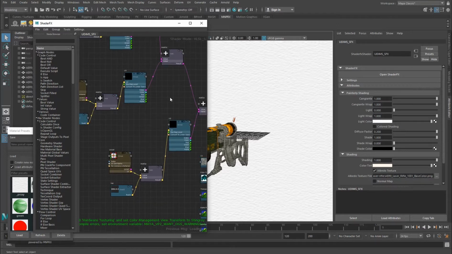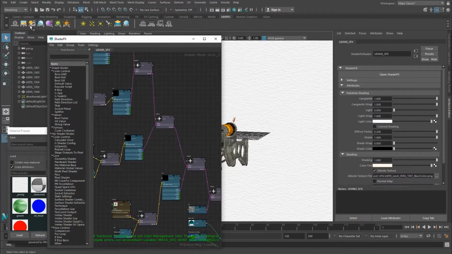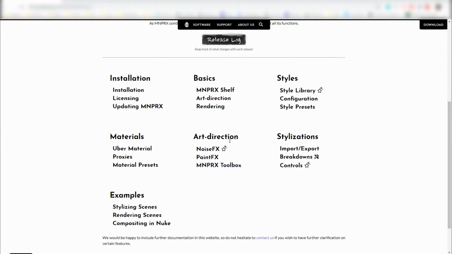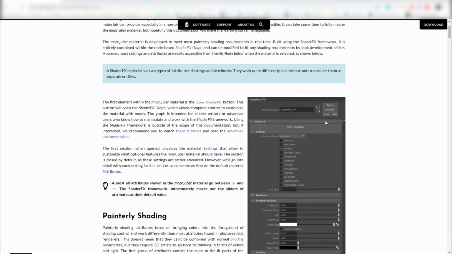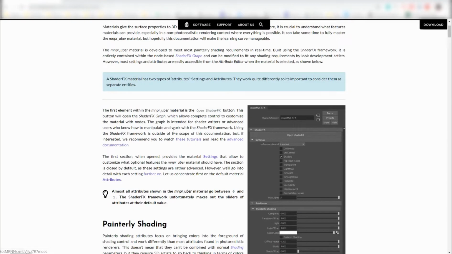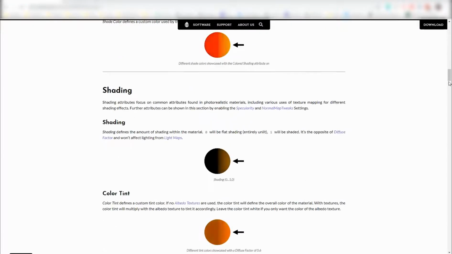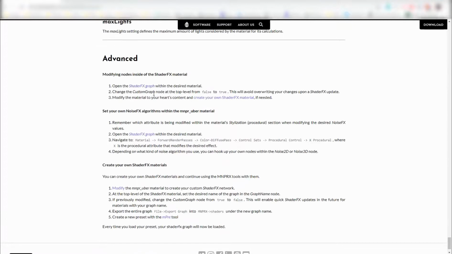And in case you want to learn more about ShaderFX, we strongly recommend you to go into the documentation, go here into the Uber material. And here I talk a lot about all the different options of the Uber material, but something that's very interesting is that you can follow these tutorials in order to learn more about the ShaderFX framework. And in case you're interested in customizing the ShaderFX material, you can always refer to the advanced section here.